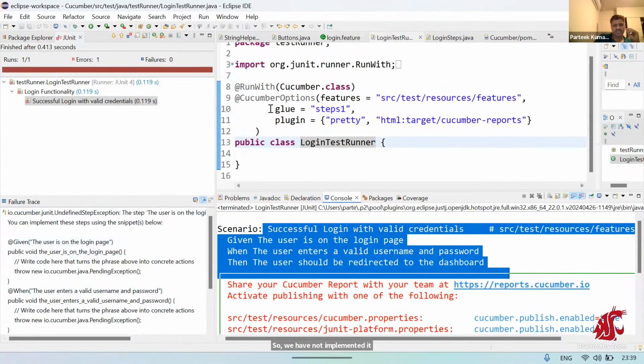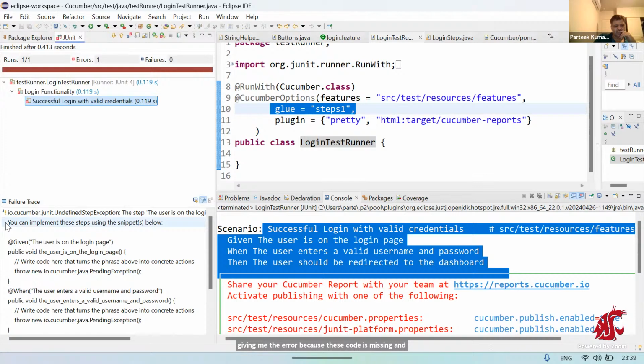It says that these glue dot steps are not available. That's why it is giving me the error, because this code is missing, and it specifies that you can implement these steps using the snippet below. So this automatically gives me the code which I need to write.